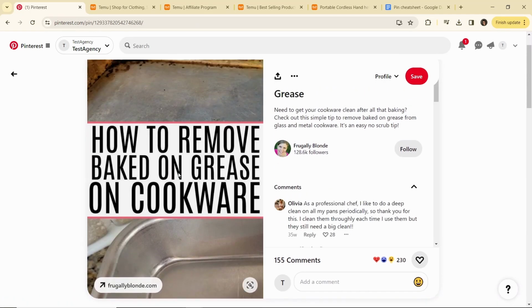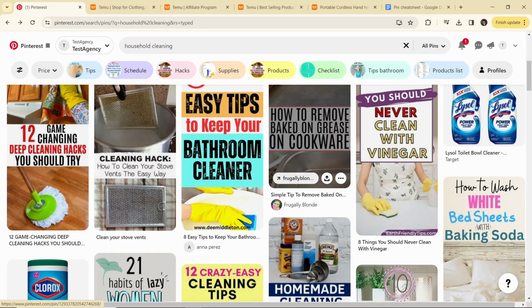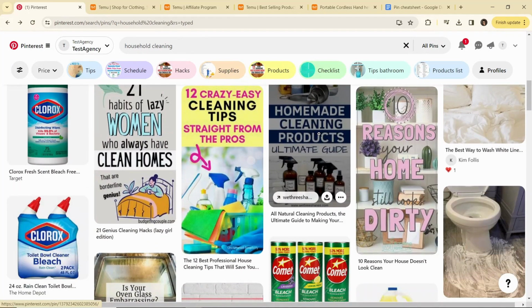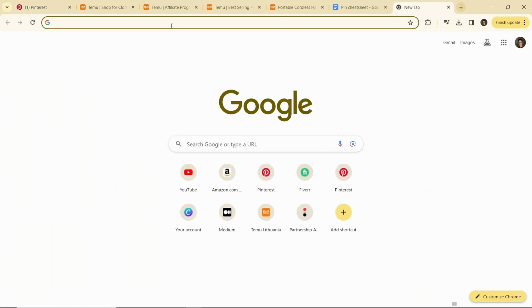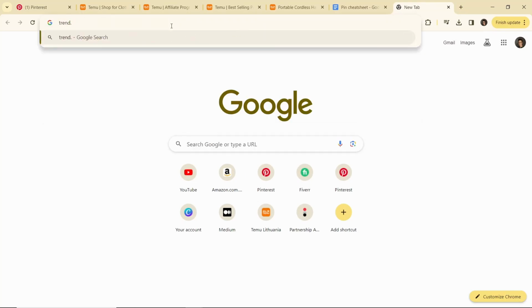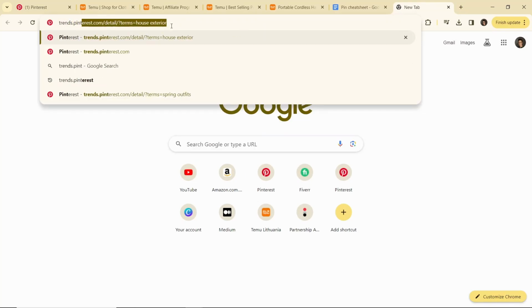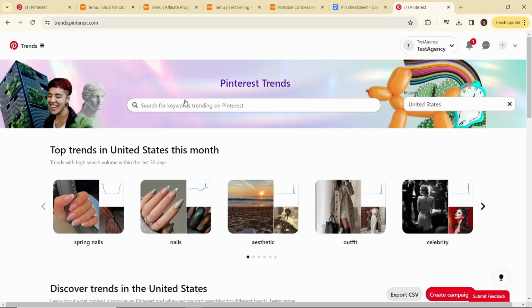Now the best thing about this strategy is that you can do this an unlimited amount of times, because there are so many products on Temu and there are so many search phrases on Pinterest. You can also check trending keywords on trends.pinterest.com and to see the interest over time.